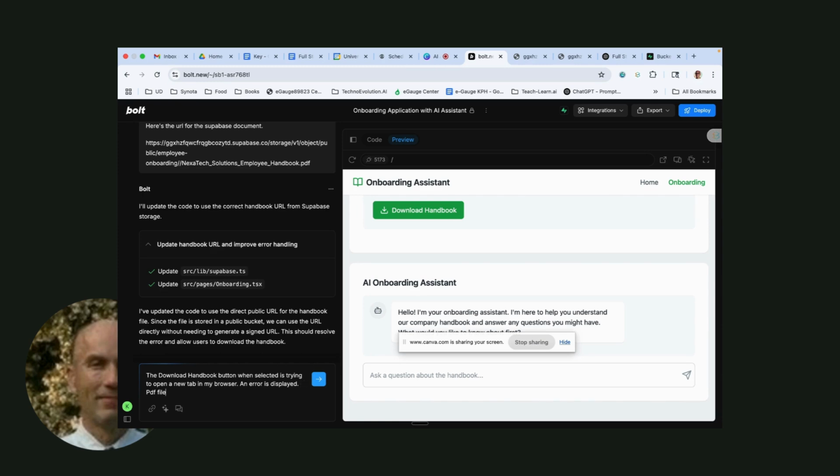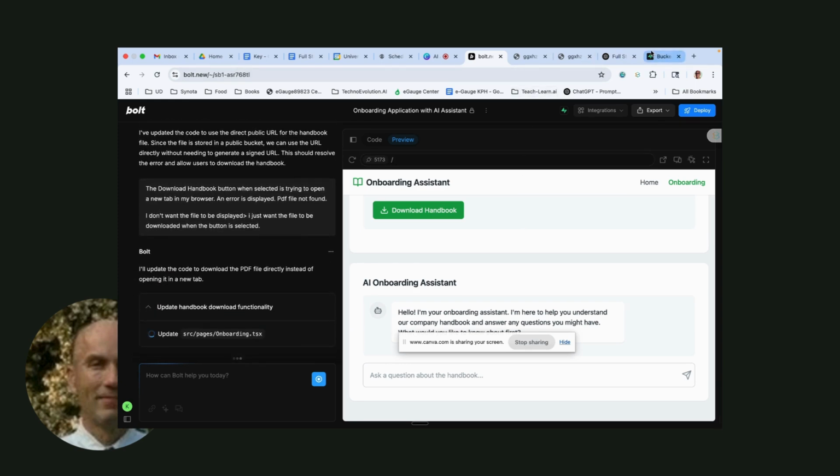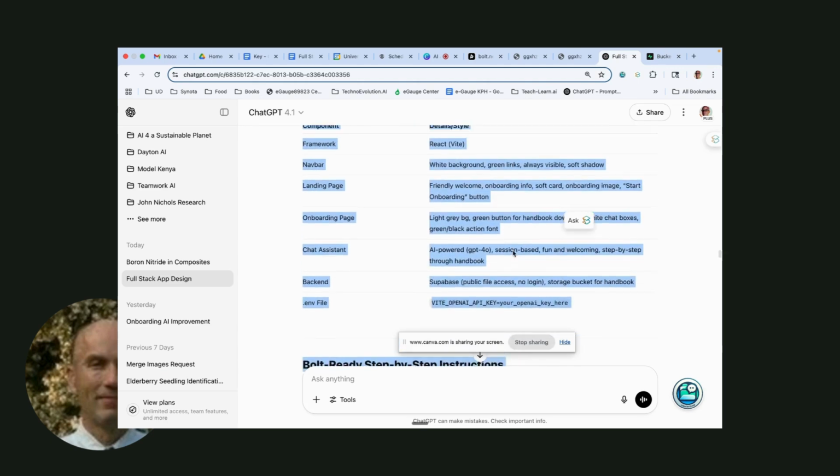PDF file not found. I don't want the file to be displayed. I just want the file to be downloaded when the button is selected. Shouldn't take long for that.